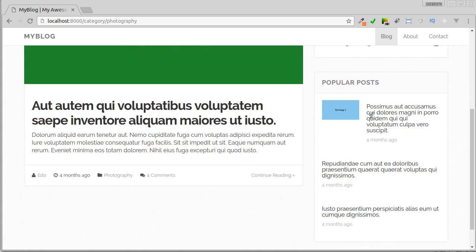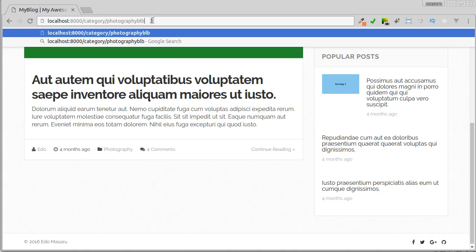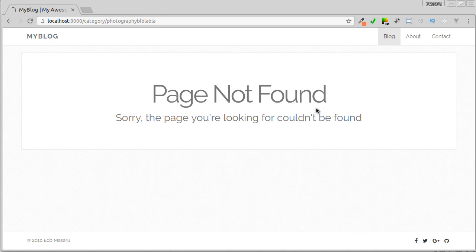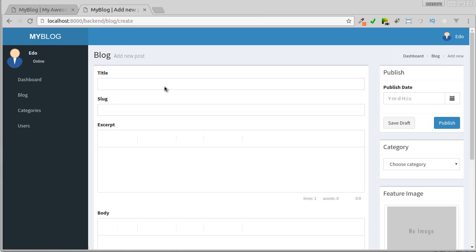You'll also learn how to display popular posts and a custom 404 error page. Then, in lesson 2, you'll learn how to set up AdminLTE as the backend layout.